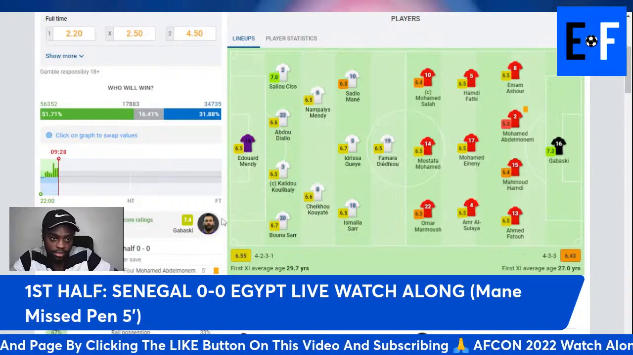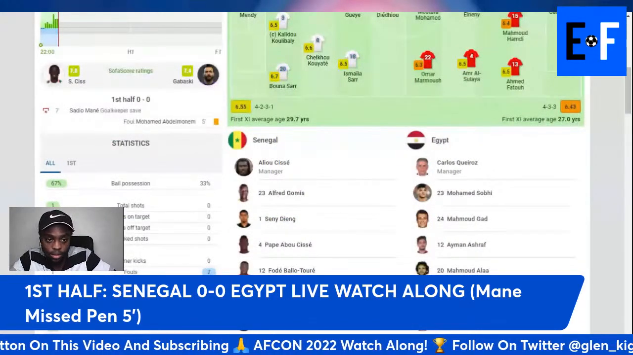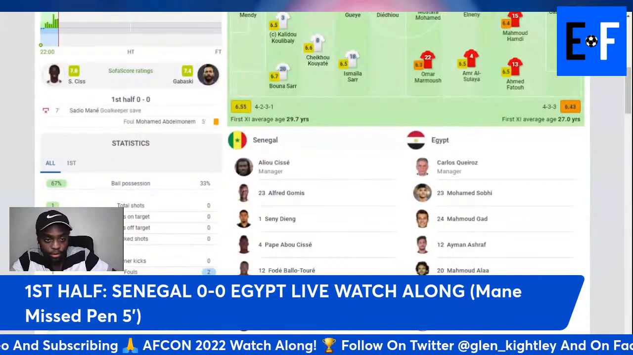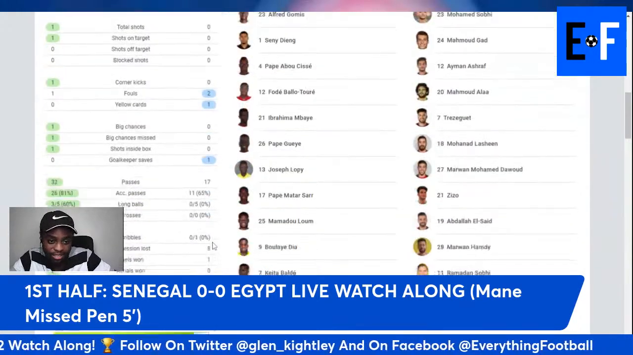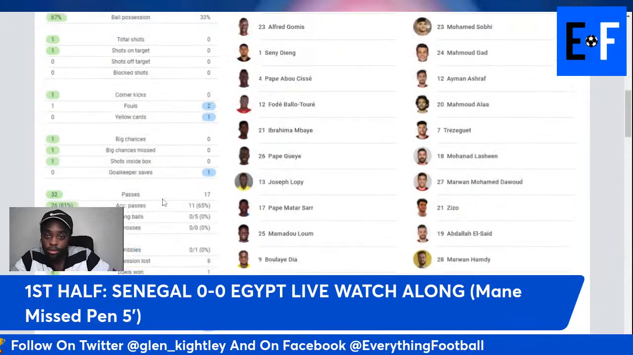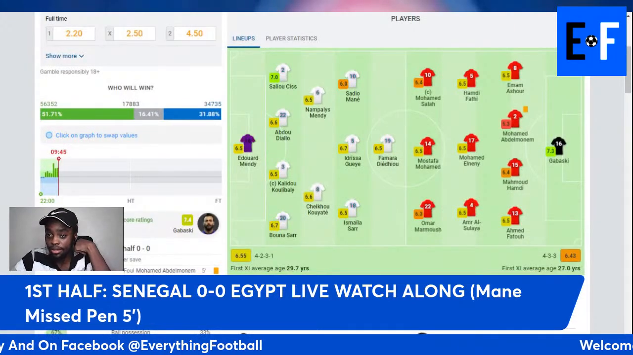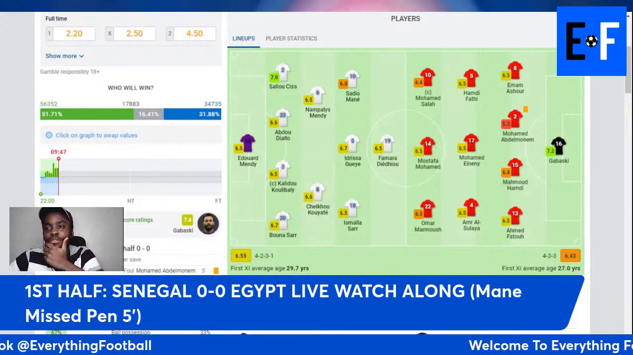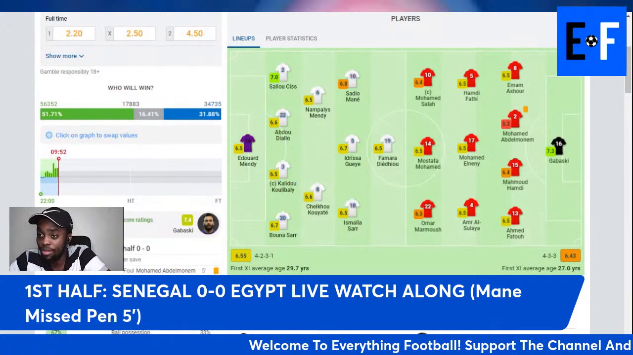Let's just check the stats. Possession, 67% for Senegal, 33% for Egypt. One shot, obviously saved. It was an amazing penalty save, man. One corner kick, big chances. They've had more tackles. So the first 10 minutes have belonged to Senegal. They needed to take the lead there, but they missed it. Man, that is tough, missing a penalty in the final.